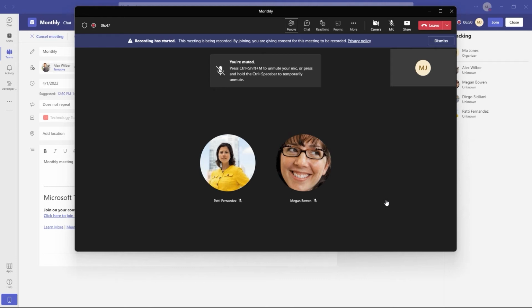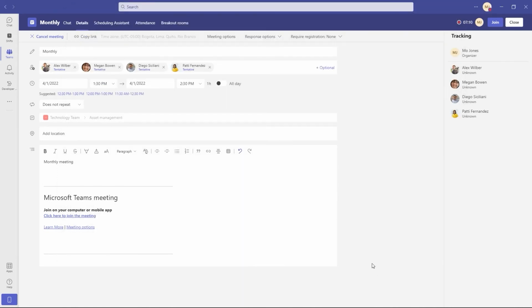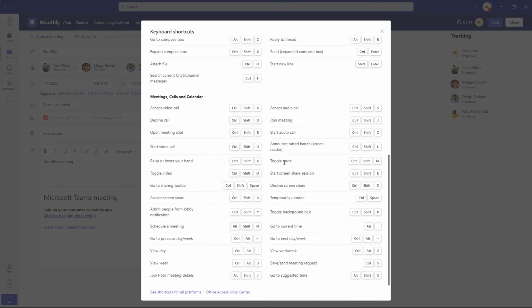Now that we have a few people in here, we want to go ahead and remind them of some basic features, such as raising your hand or using the chat, accessing the chat here as well. And we want to remind them of the shortcuts, namely some of the meeting shortcuts, such as raising or lowering your hand. We can advise them that you can press Control-Shift-K if you want to raise or lower your hand.